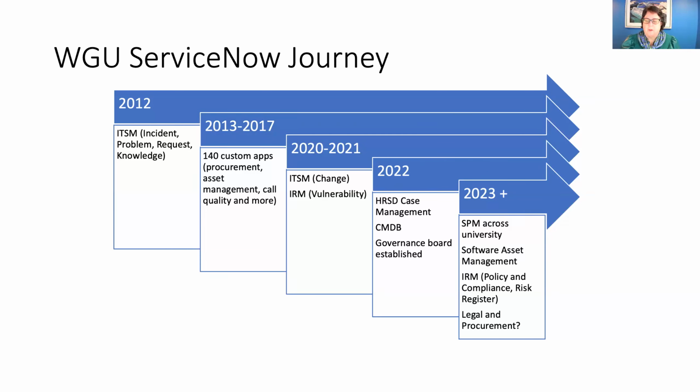That's on our roadmap. And then we started using SPM within my team in 2022, and we've done a university-wide rollout of SPM since then. So WGU has embraced SPM in a big way. We're using it across the university to manage all capital projects and requests.